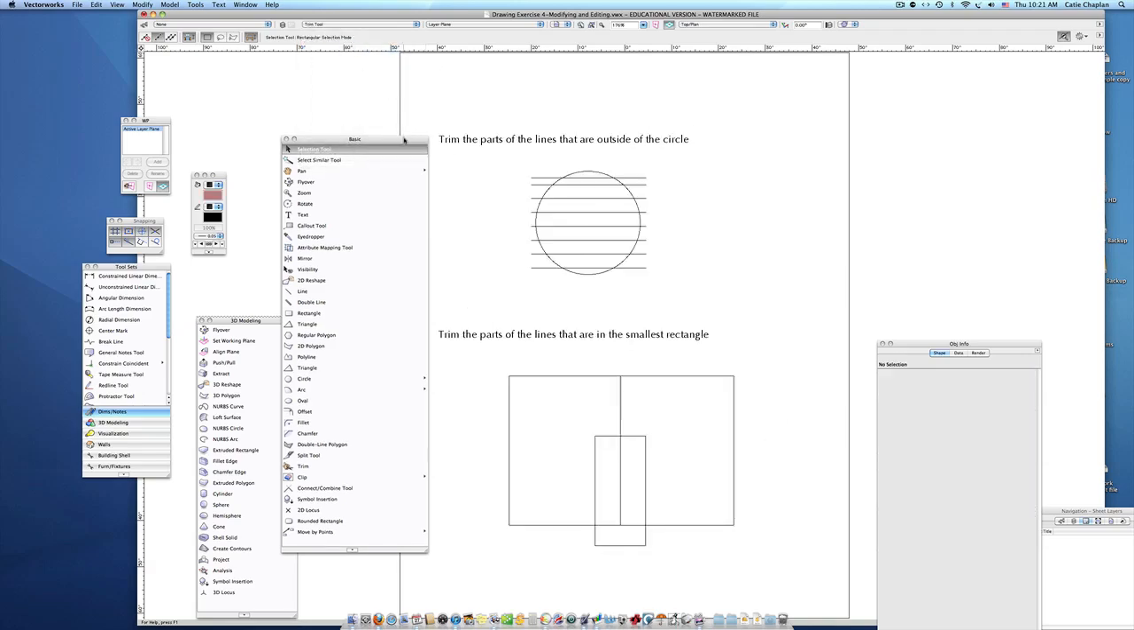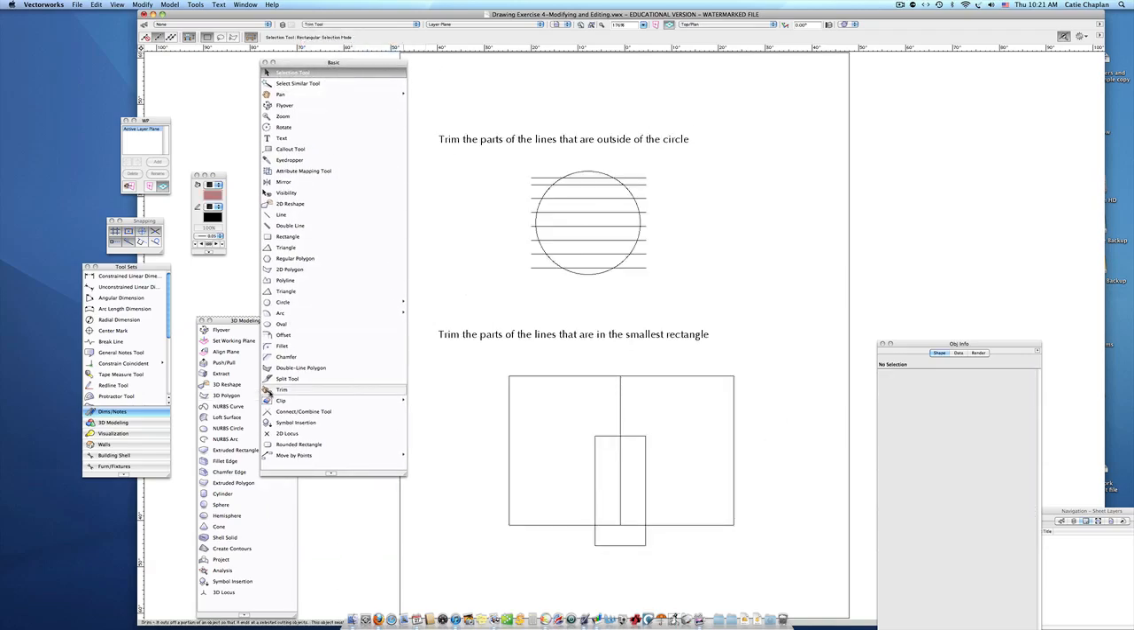Trim tool. The trim tool looks like this little scissors in a hand. And this allows you to trim intersecting lines. So notice, any little line that overhangs, I can just trim off that tail of a line.